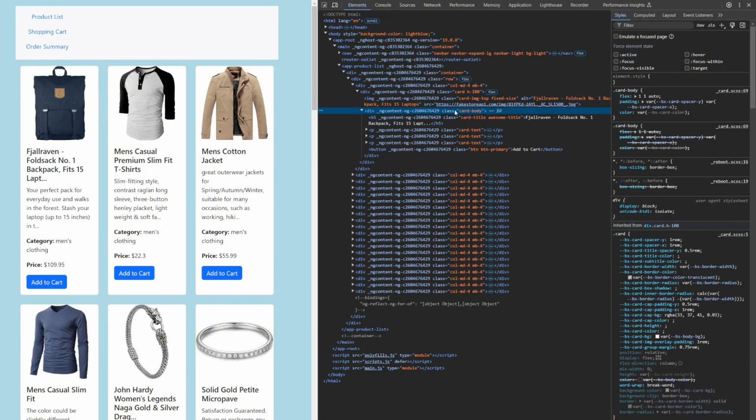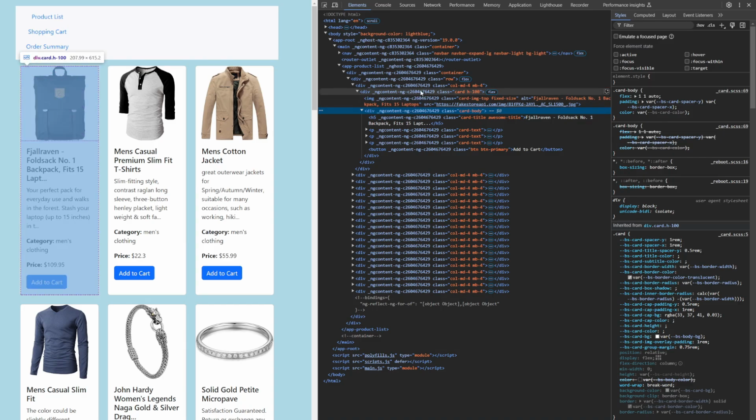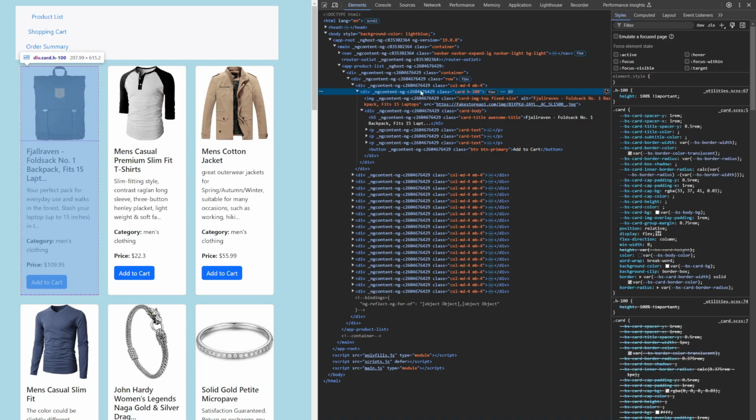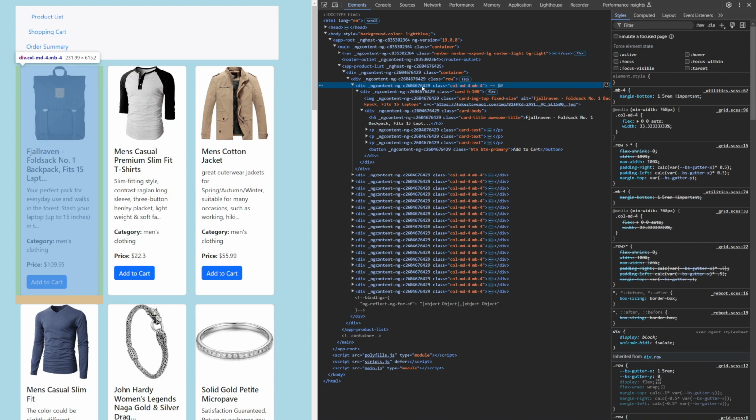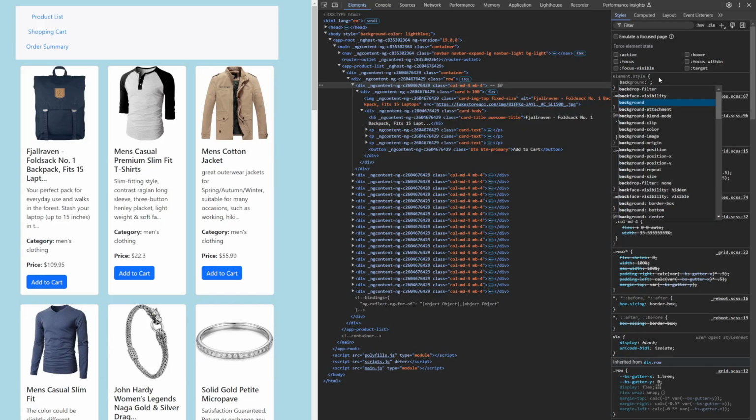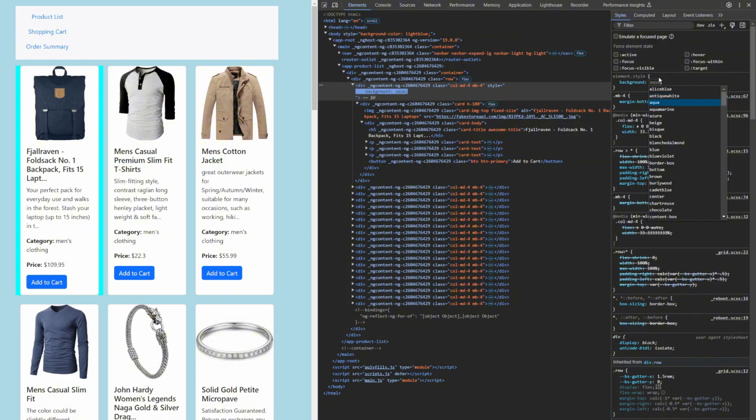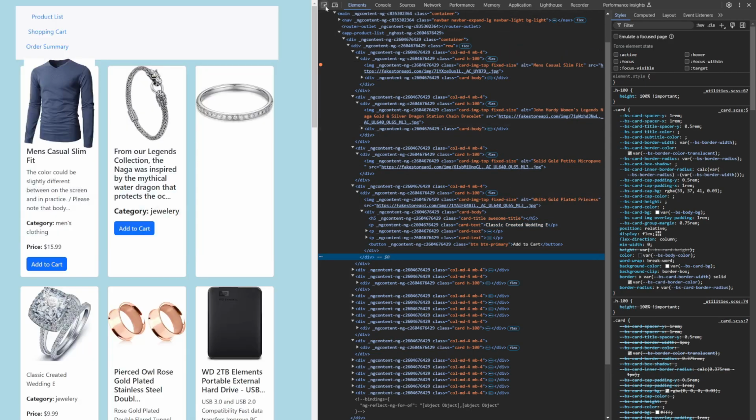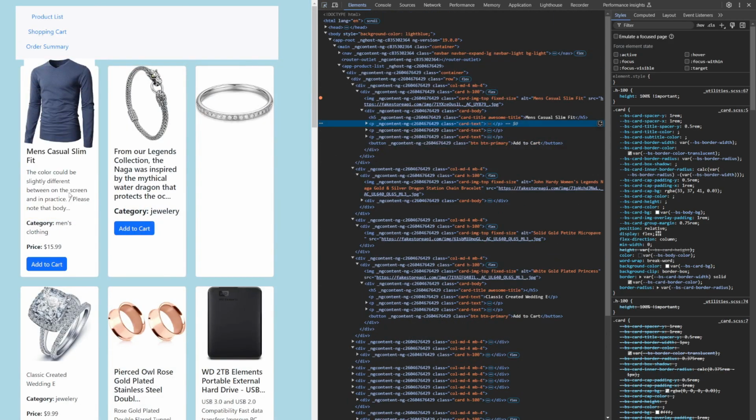One of the most powerful features of the elements panel is the ability to live edit your HTML and CSS. Click on any HTML element to edit its content directly. You can also modify CSS styles in real time. Let's change the background color of this element. You can also add new elements or delete existing ones.